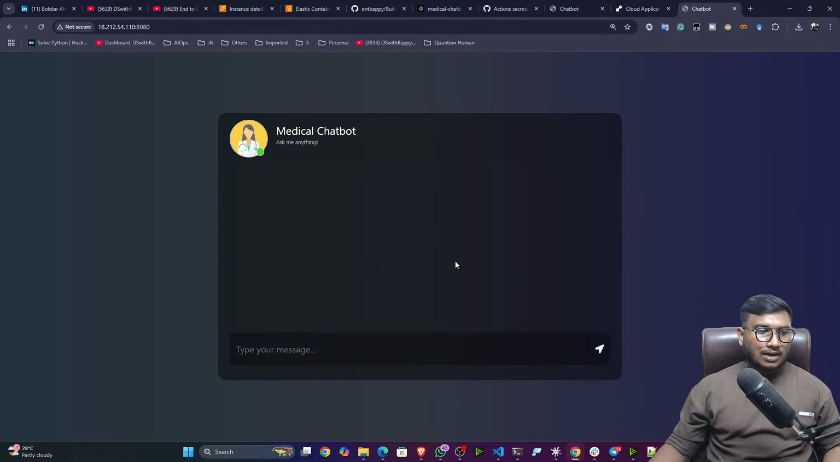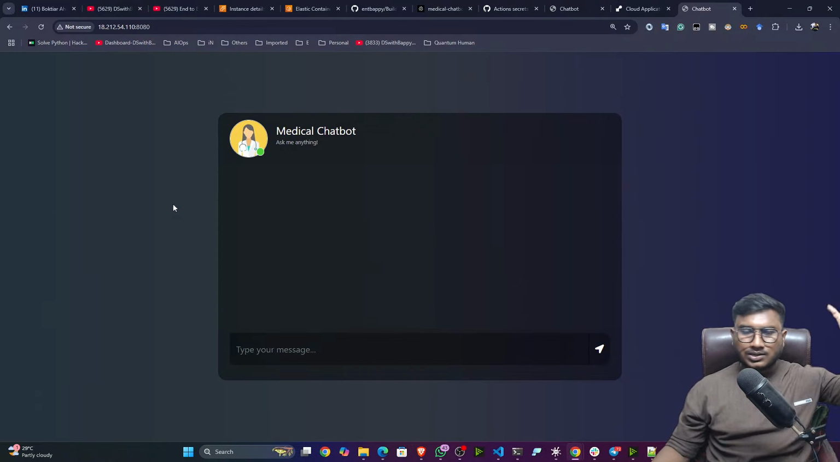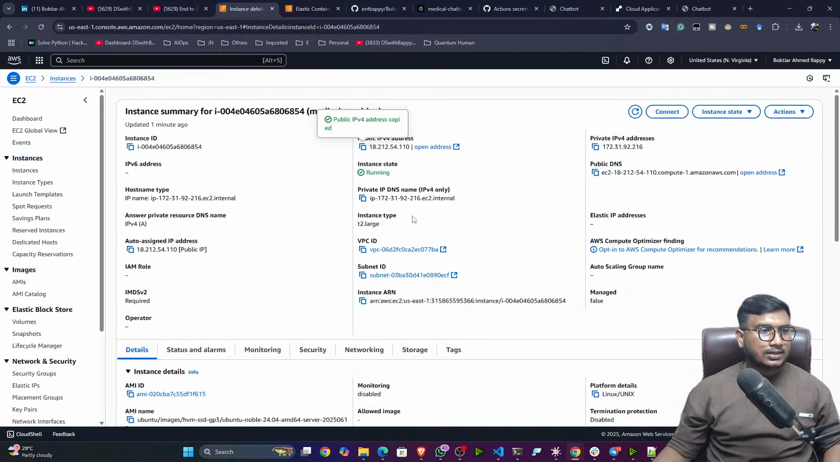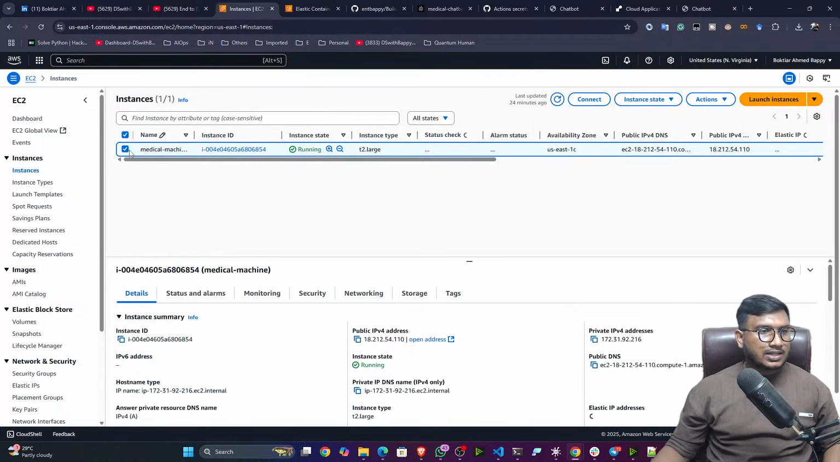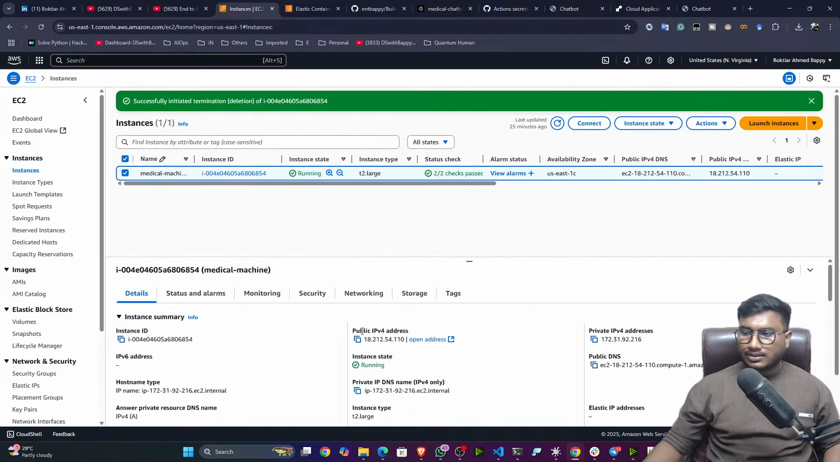Now let's see how we can terminate all the instances, because if I keep on running it, it will charge me. First of all, I'm going to stop my instance. Go to the instance, select the instance state, and terminate and delete. You can stop it, but if you stop it, it will charge for the storage. If you terminate and delete, it will delete everything. Let's delete everything.